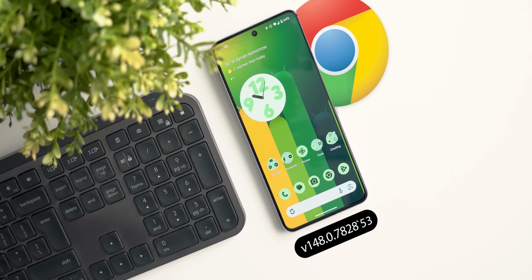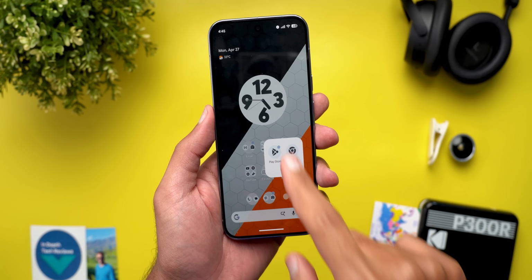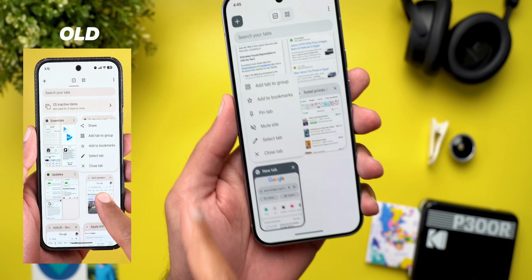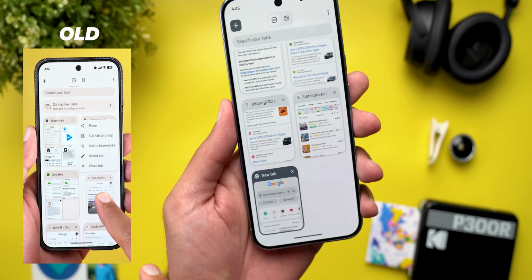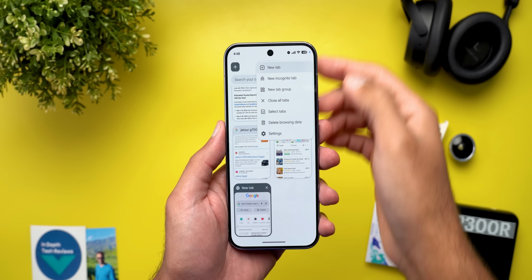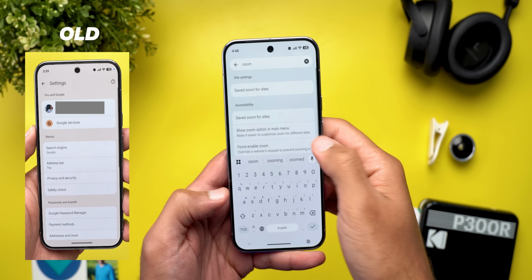Next, Google Chrome. And here I'm gonna show you 5 new changes. The first change is under the tab switcher. Now you have the ability to mute any of them by tapping and holding and then mute site. And you can do the same to toggle it back on. Under settings, we have a new search functionality that will make it easier to locate any of the options.